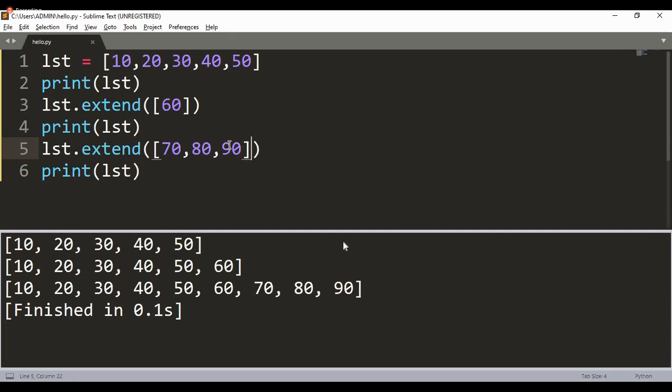whereas the append method adds multiple elements as a nested list.